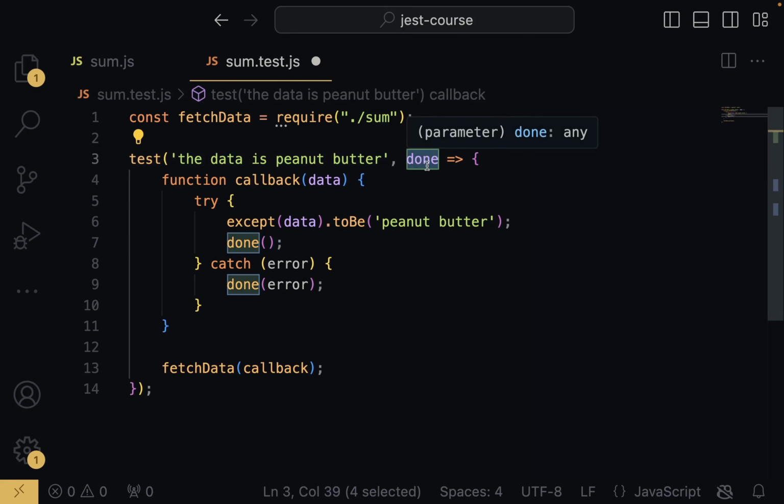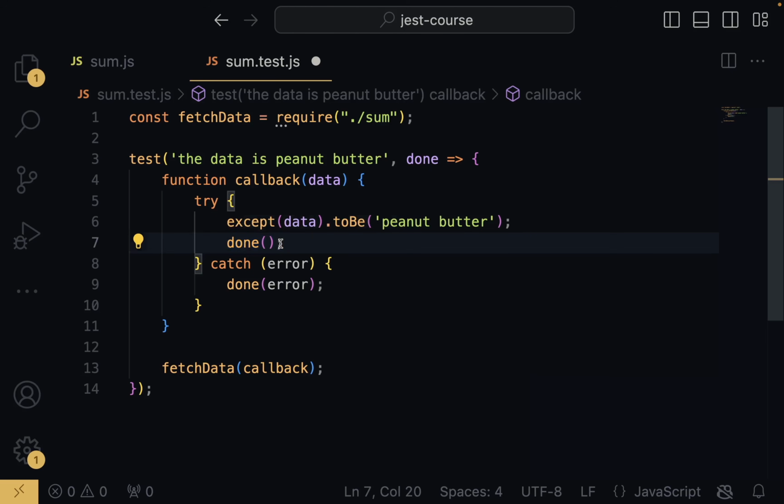So we need to add that done parameter because it is used for callbacks. That's what we did here. But now we also need to specify it here. It's important in calling that done function to signal to Jest that the test is complete. So that's what we did right here, and that's also what we did right here.